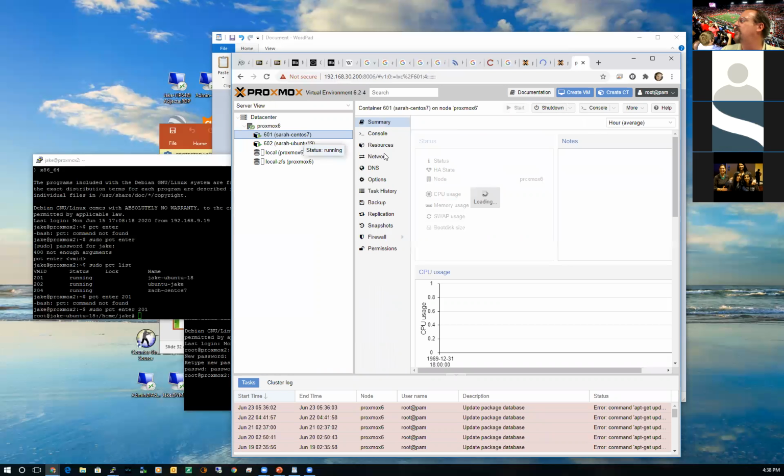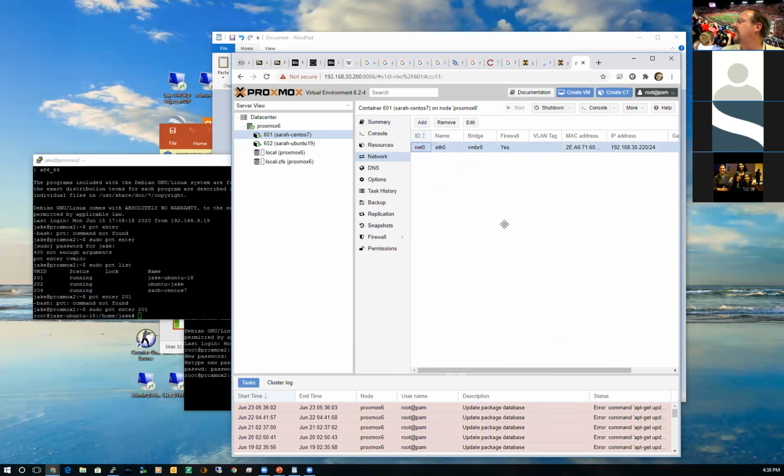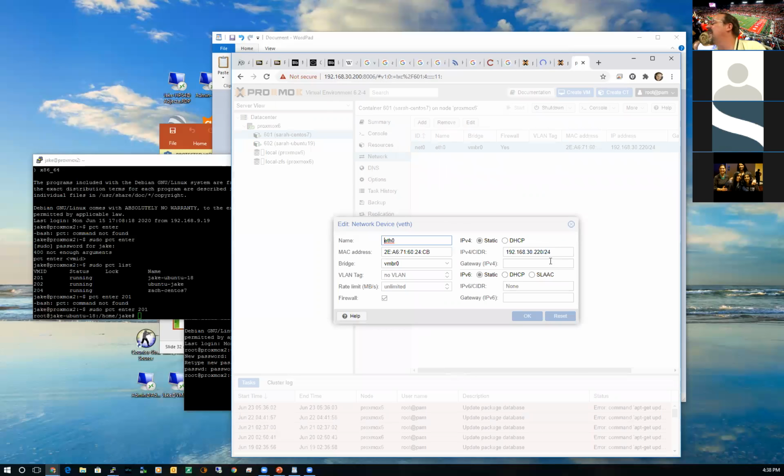Okay, so let's check. Let's make sure you've got good networking installed. Okay, you've got the same problem. You're missing a gateway address. So I'm just going to put it in there for you, just in the interest of time, 192.168.30.1.